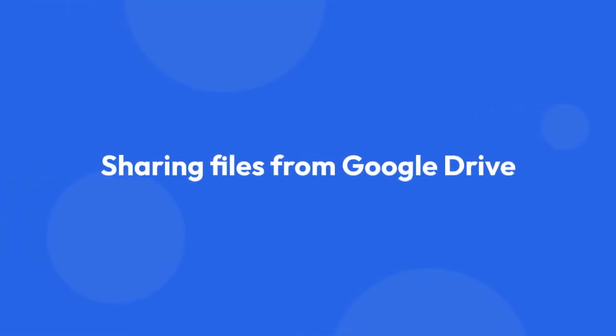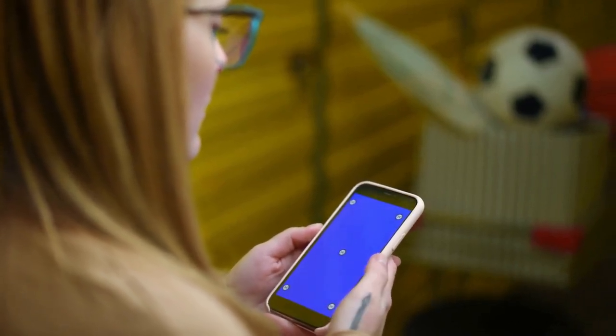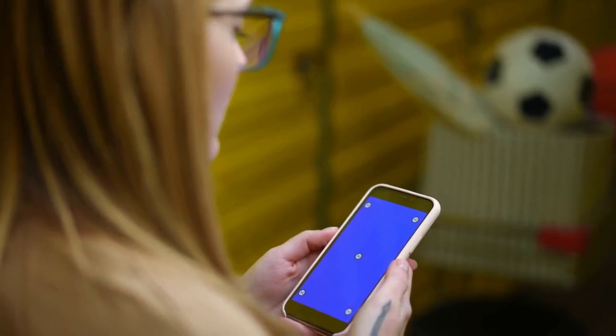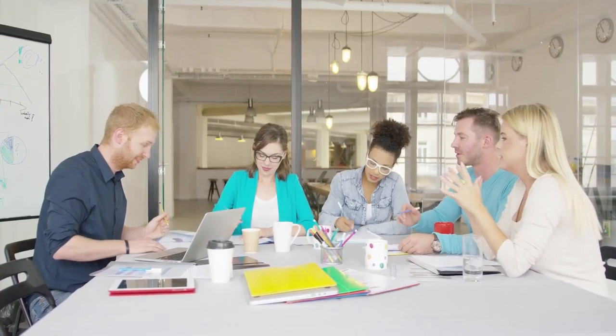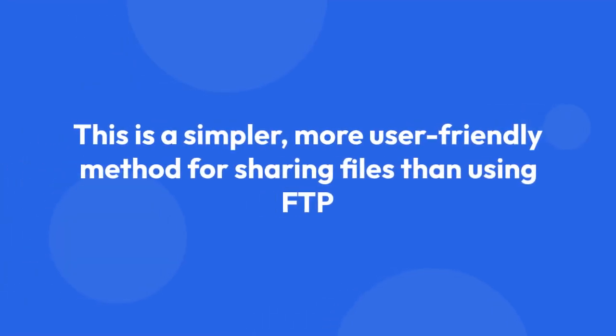3. Sharing files from Google Drive. While you can't use Google Drive as an FTP server, you can share files using its built-in sharing features. You can create shareable links that allow others to download or even edit your files. This is a simpler, more user-friendly method for sharing files than using FTP.